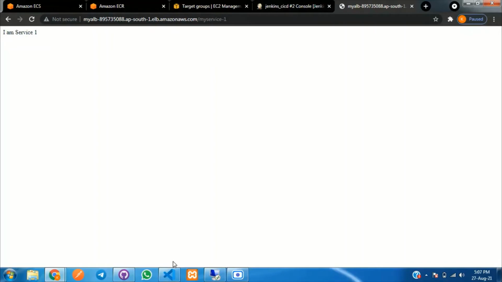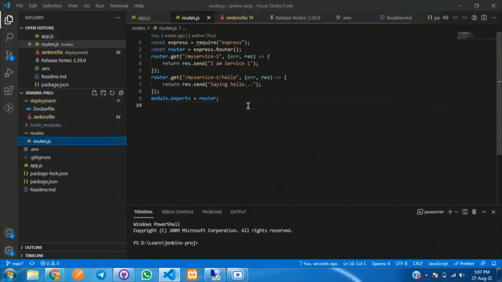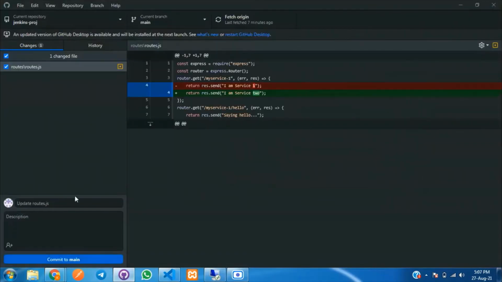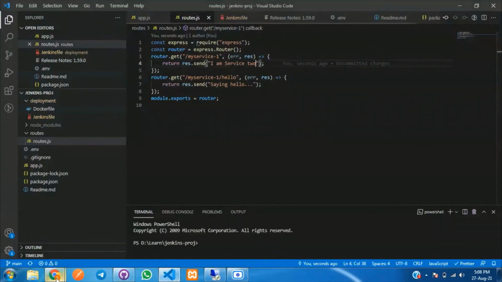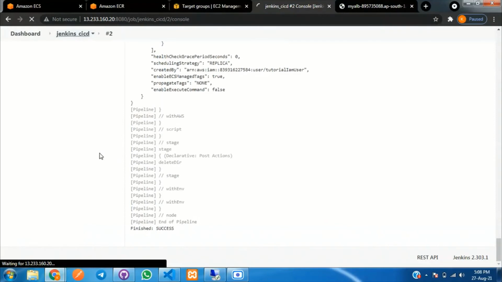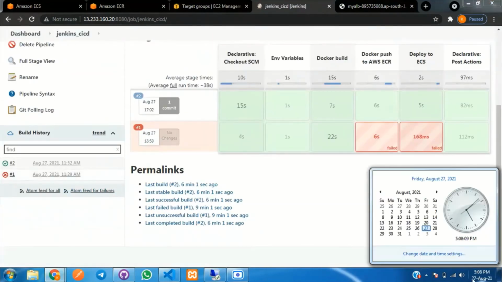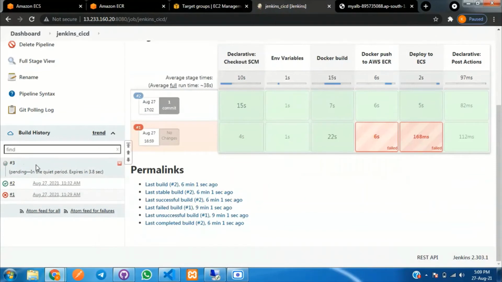So let's go to our route file and here we can change the response to my service I am service two. So now let's save this and we can push this one. So now we have pushed our code and let's go to our Jenkins. So let's wait for a while. Here the build starts at 5.9. So let's wait for a while. Now we can see our third build has been triggered. So let's see the console.